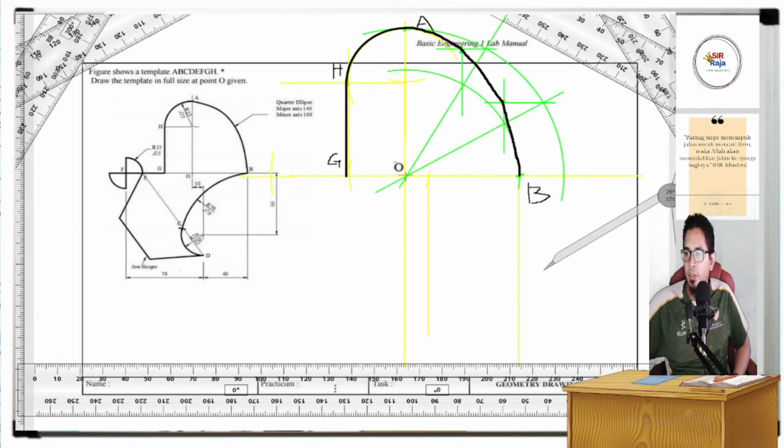That is our point F there. So let's just mark that point. That would be our point F. And then this point F is going to have a radius of 15. So let's get our 15 radius. I'm starting with 10. Therefore, we're going to have 25.